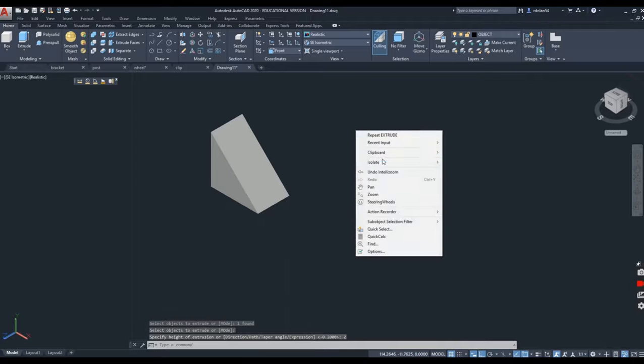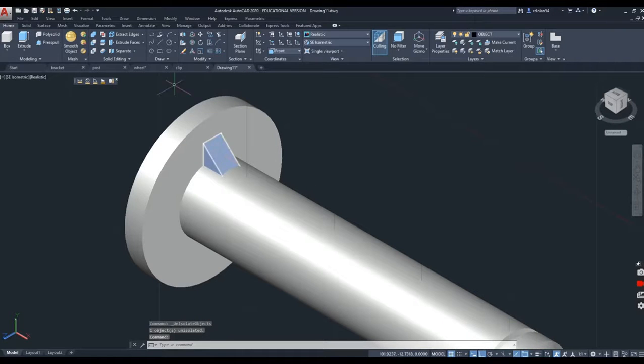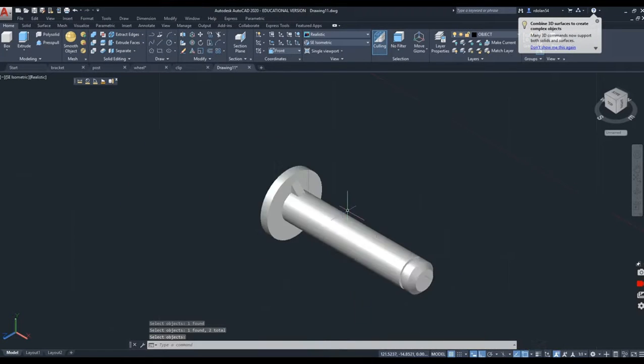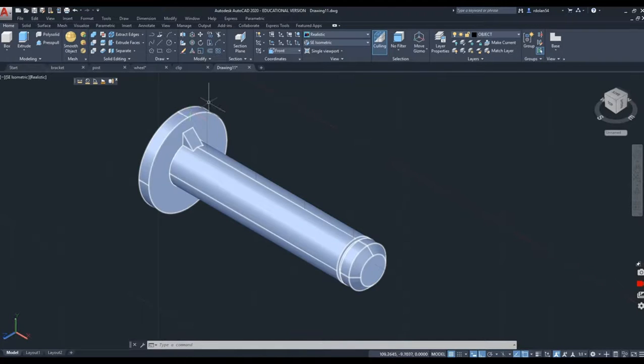Okay, I'm going to right click, go to isolate and end object isolation. Okay, and there is my little key there. I'm going to union those together. So I'm going to pick that one and that one. Okay, and there we have our axle. Our drawing says clip, but it is an axle.